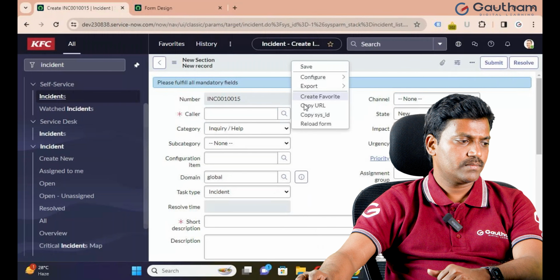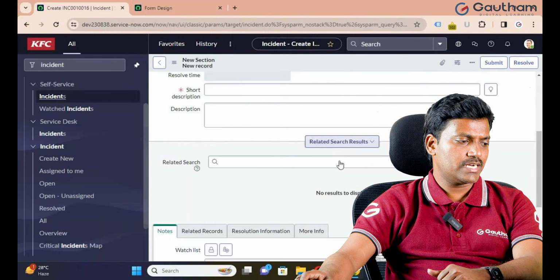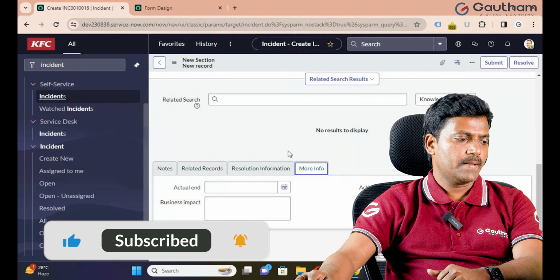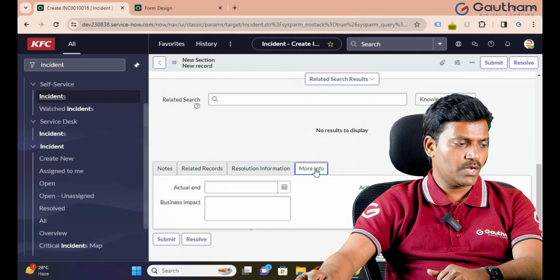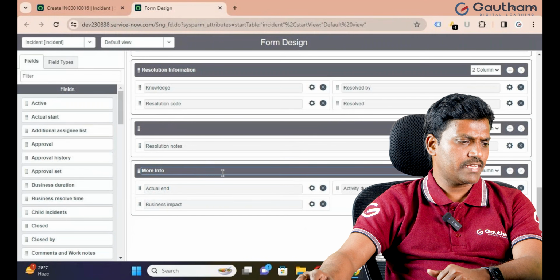Back to UI, reload and check it out. You can see the new section over here in my form, right? Next one, the more info section, I want to move to second place. So how can we achieve it? It's pretty much simple.